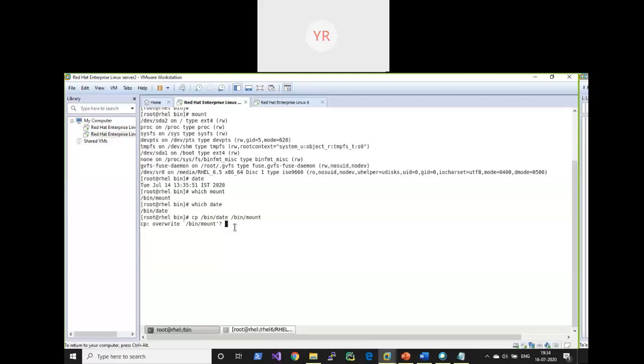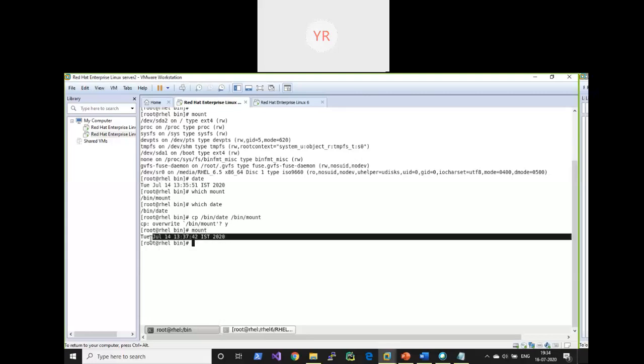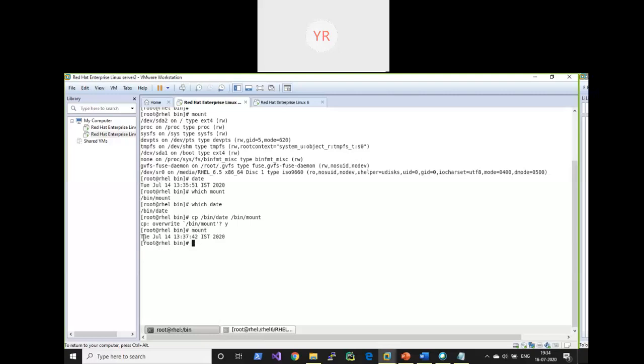So yes, okay, now it was overwritten. Now check the mount command. Now what the mount command is giving as output is like this. It is giving the output of the date command. Now it is corrupted. My mount command is corrupted.